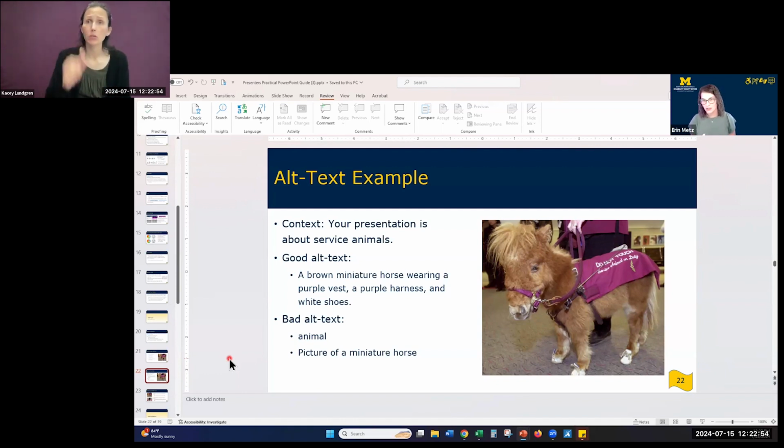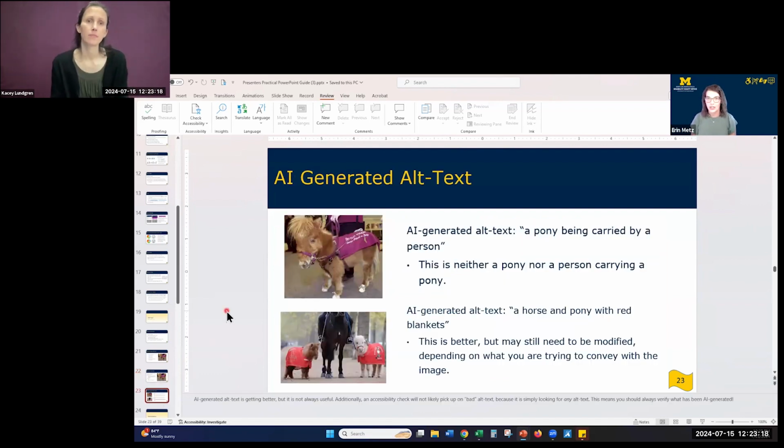And this is bad alt text because a screen reader is now going to read this as "image of picture of a miniature horse." So we're duplicating information there. And also, it's not descriptive enough. We're simply stating this is a miniature horse. But our presentation is about service animals. It's not giving us an indication of why we're including this image. Why is it important? And lastly, I want to talk about AI generated alt text.